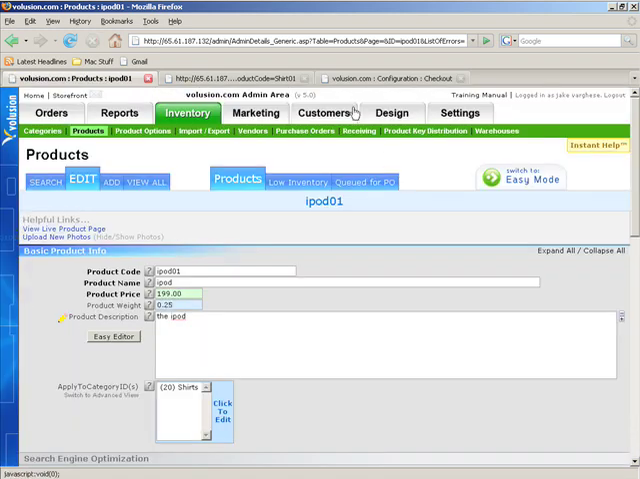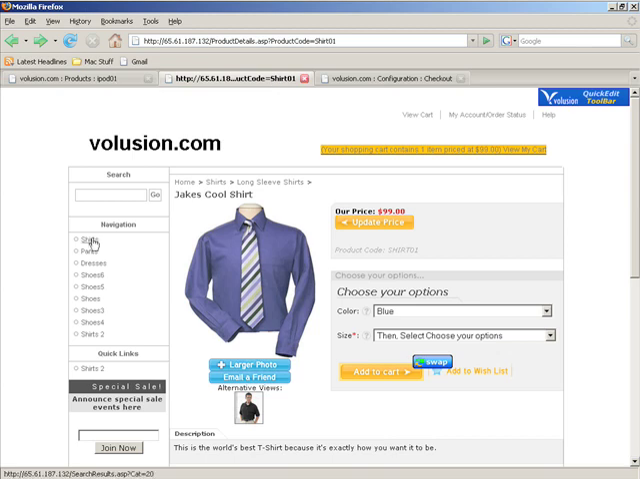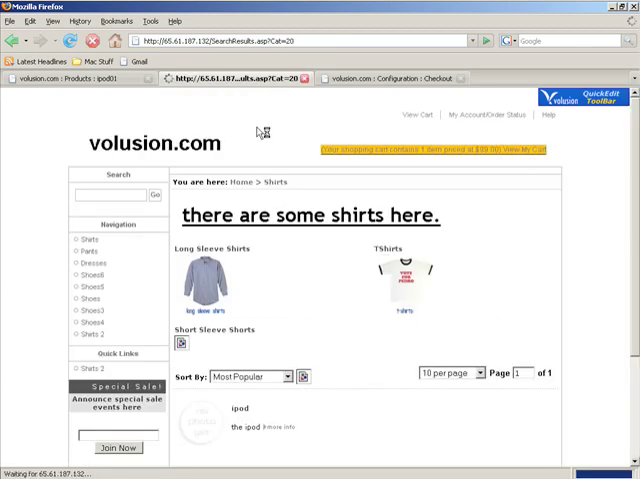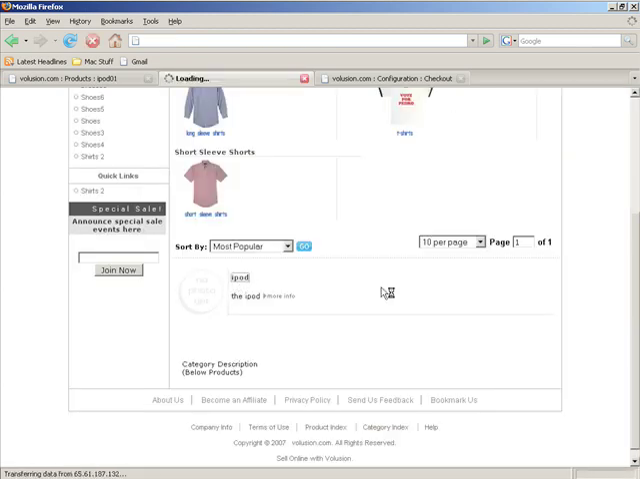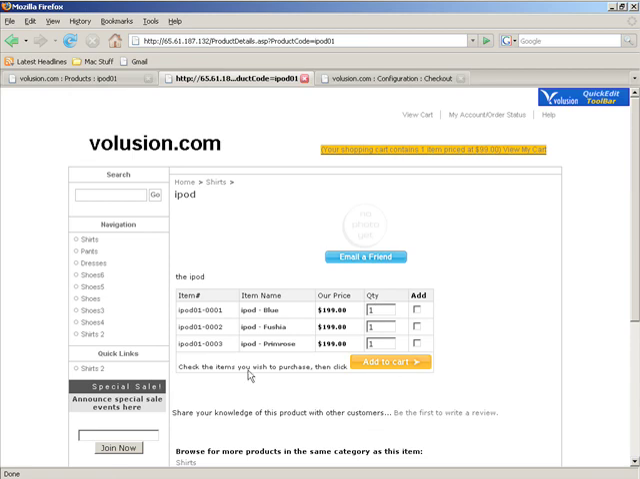And then we'll go to the front of the store and click on shirts, because that's where I put the iPod at. And we'll click on iPod. And here is the grid, which allows them to add multiple different versions of the same parent product and add them to the cart. So let's say I wanted 3 blues and 2 primroses. You just check the boxes, put the quantities, and click add to cart. And then you're done. And Apple, I'm waiting for my primrose iPod.